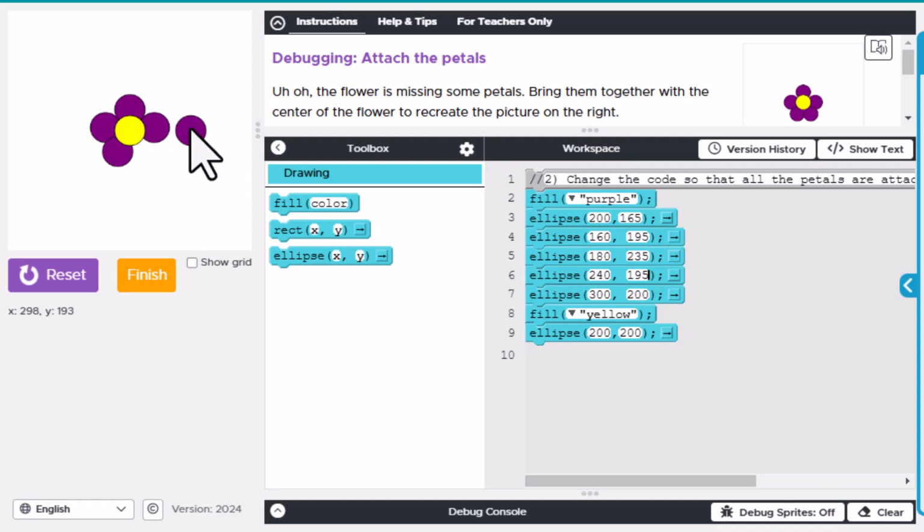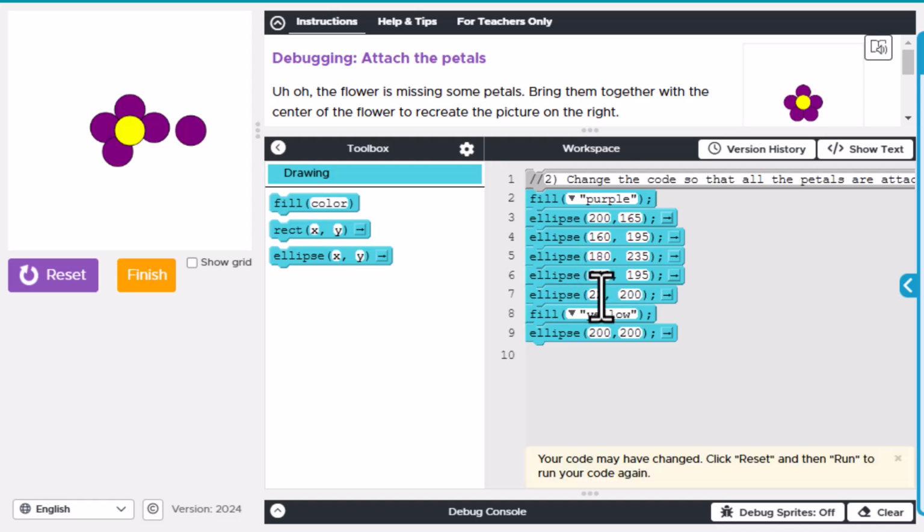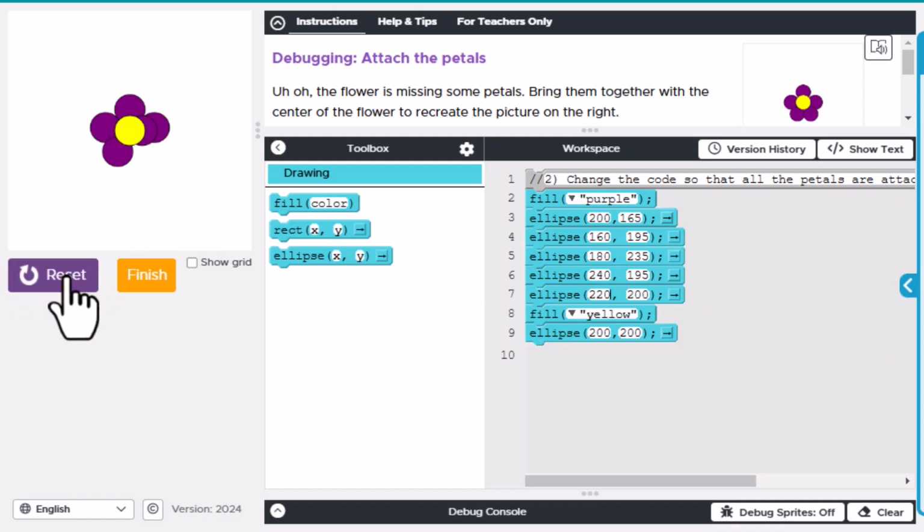So now we've got to move this one, and we know that we've got to move it down and to the left a little bit here. So we have 240 by 195 for this one. I'm going to say that this is going to have to be a little bit less than this 240. So we'll do 220. And let's see where that is. Okay, so it moved it over here a little bit. So now we have that in the correct spot.